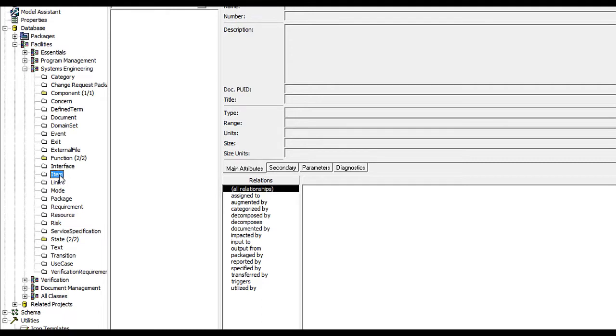Items. So the items are your functional interfaces. This is where your inputs and outputs are in relation to your functions. And when you link your functions together, you want to use items to do that. And you can see that right here in the input to and the output from relationship. Link, like I talked about a little bit before, this is your identification of your physical interfaces between components. So this attaches only 2 components together.